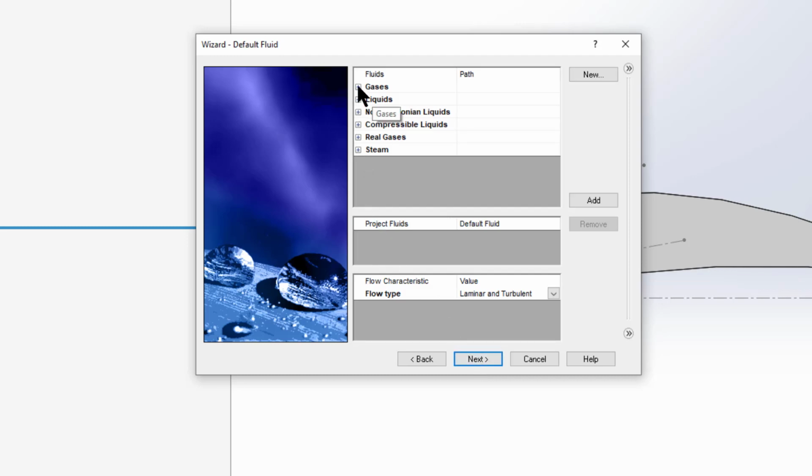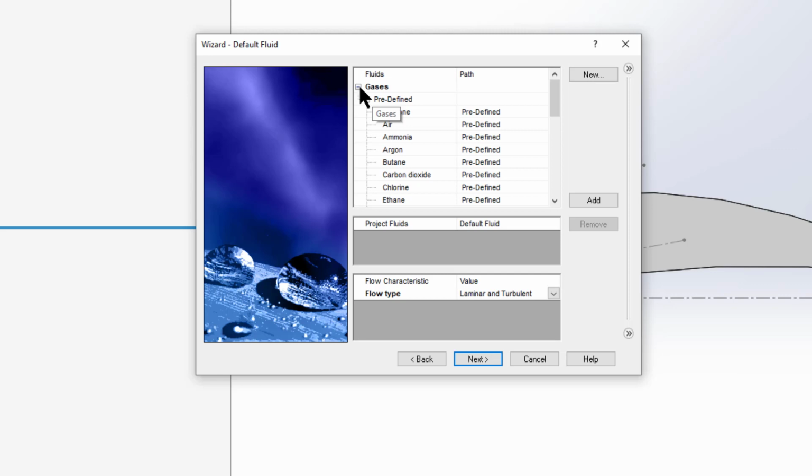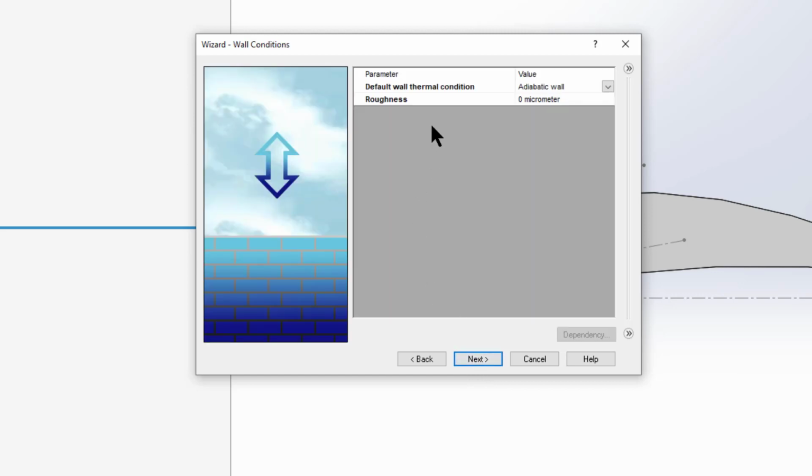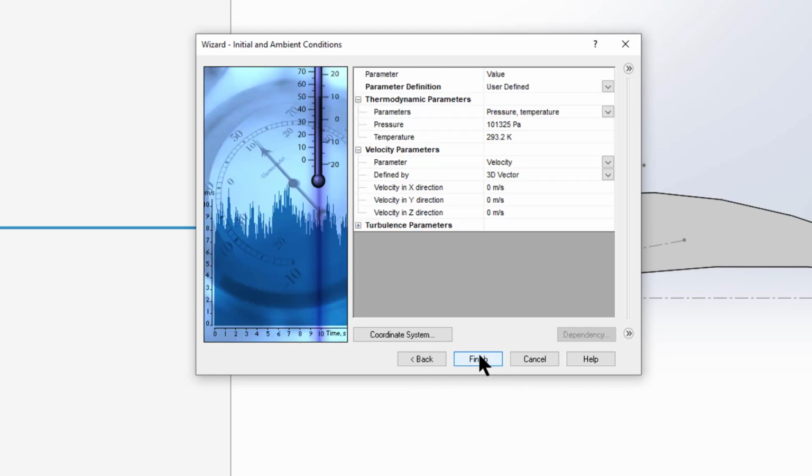Now we have to choose what fluid. Obviously we're using a gas because we use air. When I come down to gases, I can see there's predefined air. I highlight it, but to add it, I have to click the Add button. It then appears down here in the project fluids. Don't worry about the high Mach number or humidity. Leave those unchecked. I'll click Next. We don't have to select anything. Adiabatic wall means that we're not considering any heat transfer from inside of our flow to the outside or vice versa. So just click Next. So there's no heat transfer considerations here.